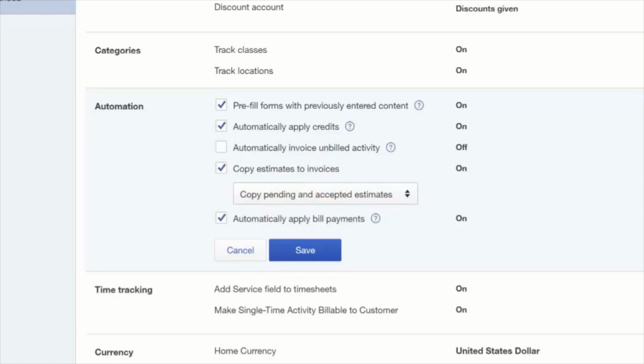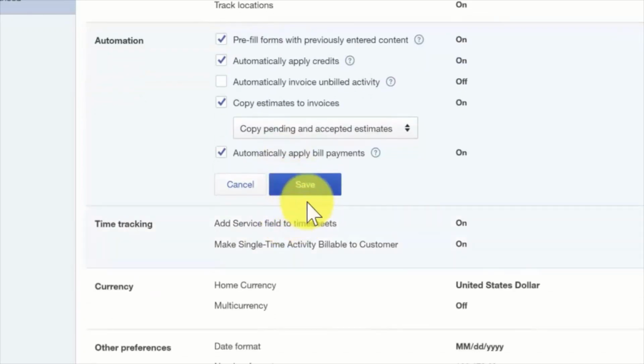Automatically apply bill payments. This feature automatically applies your payments to the oldest existing bill that you have entered into QuickBooks for a vendor. For example, when you create a payment for a vendor, you typically want to pay the oldest bill first. By turning this feature on, QuickBooks will automatically apply your payment to bills in the order they become due. This will ensure that your bills are paid by their due date. Let's go ahead and save our changes here.